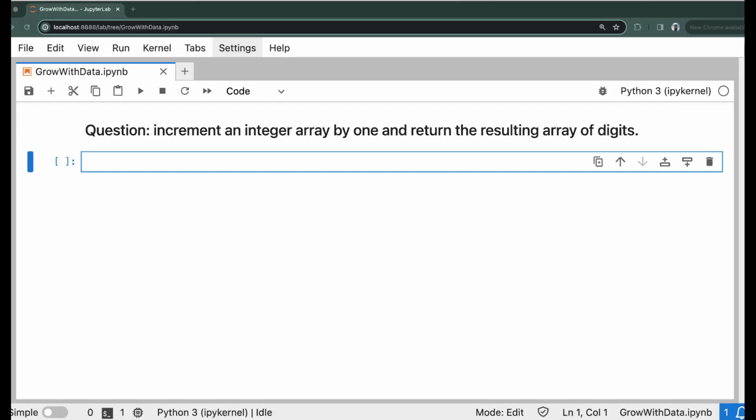In this video, we are going to increment an integer array by 1 and return the resulting array of digits.